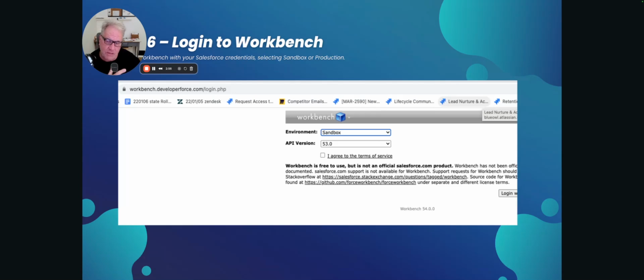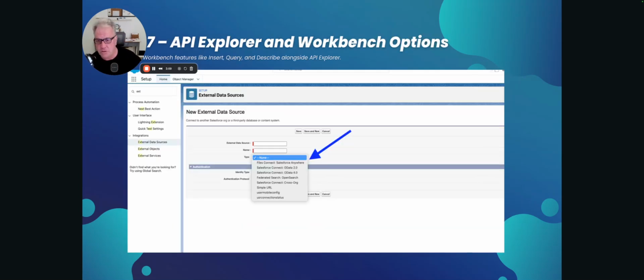And then when you really want to finish it out, you go to Workbench. Workbench is a great tool. I've used it quite a bit. You can log right into your sandbox environment or production, and once you're in, you can play around with your API.